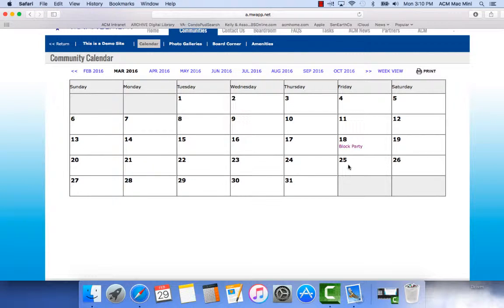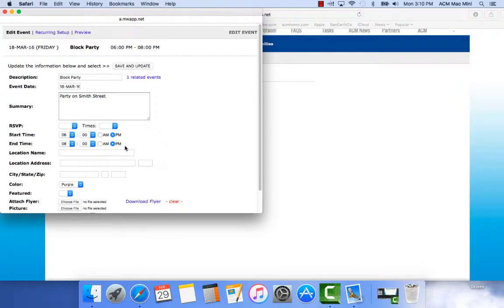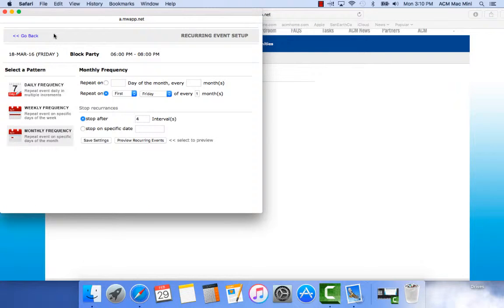To set a recurring event, click on the event in the calendar, choose Edit Event, go to Recurring Setup. Choose your frequency, which we have here as monthly. Then you can select your repeat option.